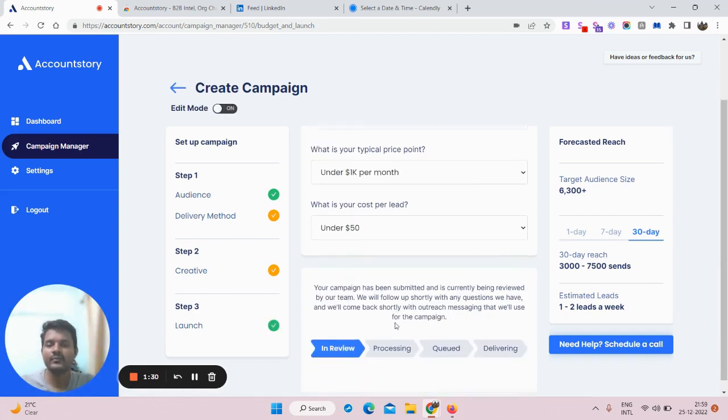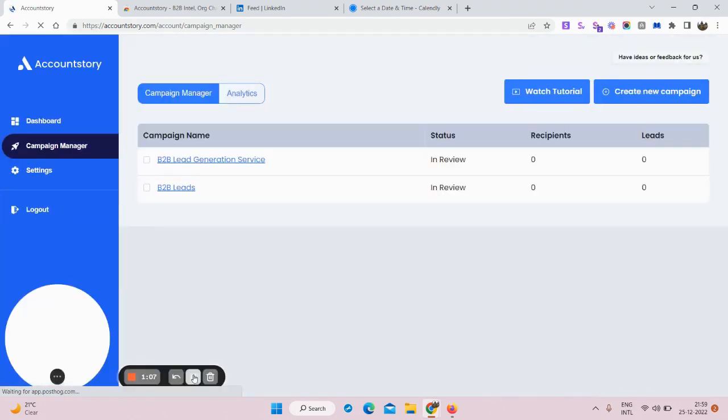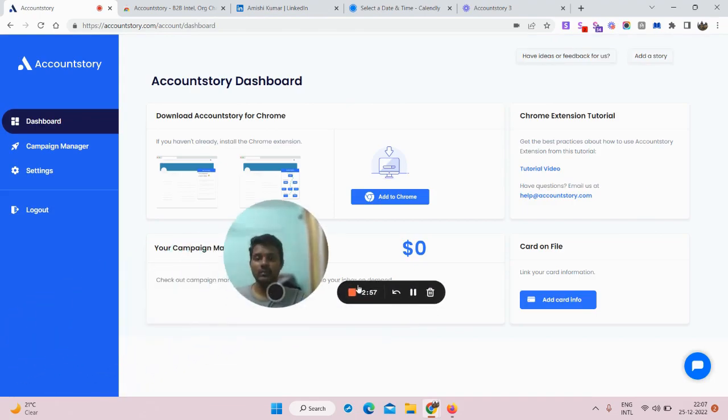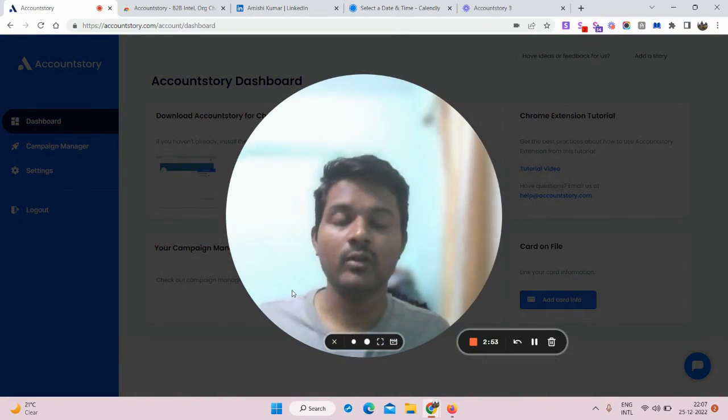As you can see, your campaign has been submitted and is being reviewed by the team. Then it's going to be processed and delivered, right? So that's it. Once you come to the campaign manager again, you will see that your campaign is in review. That's about it. So that was the overview of the tool.